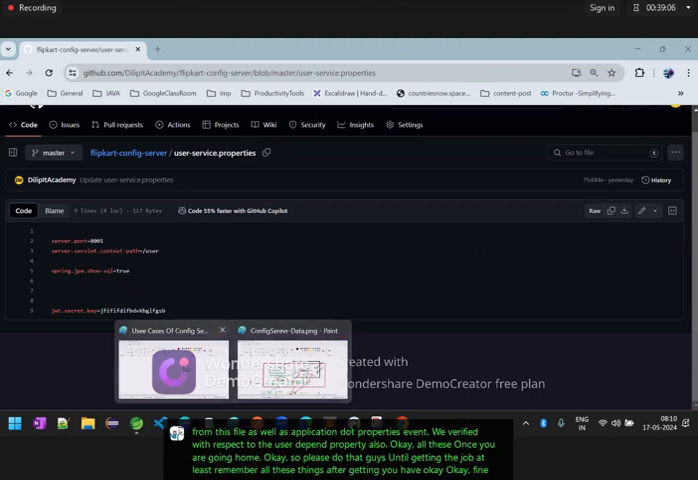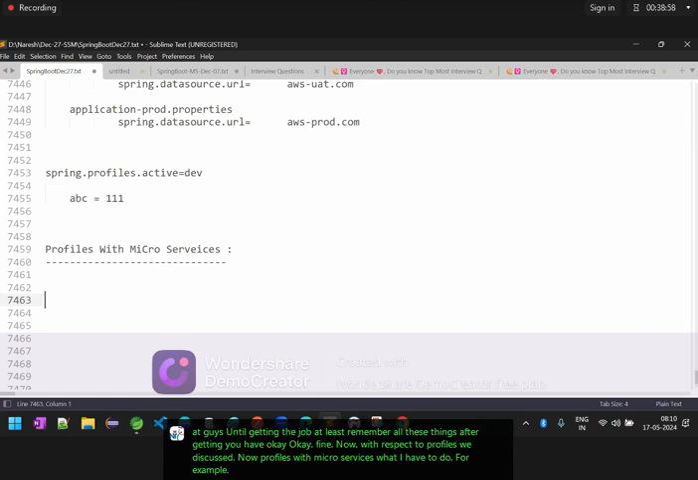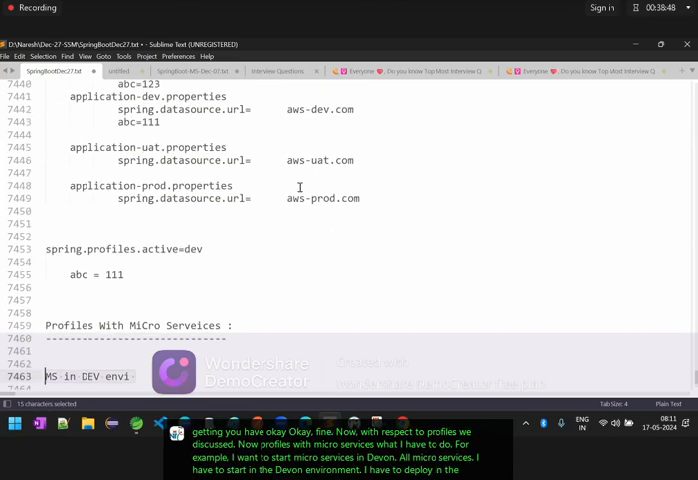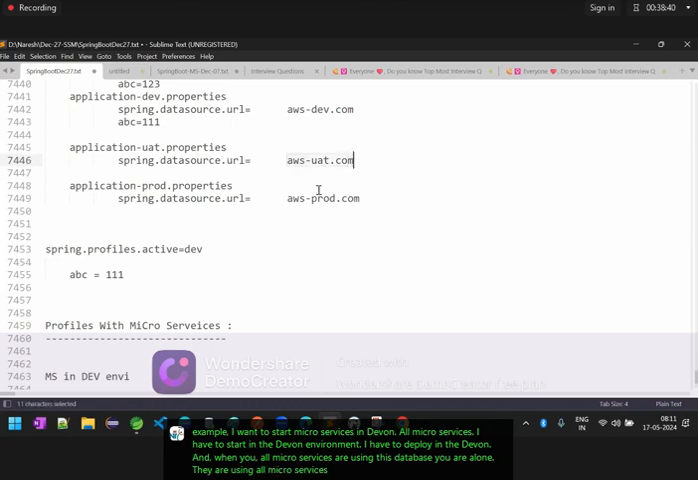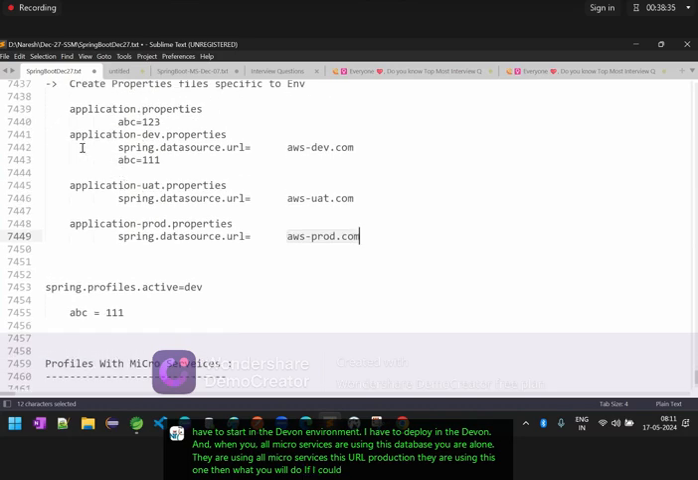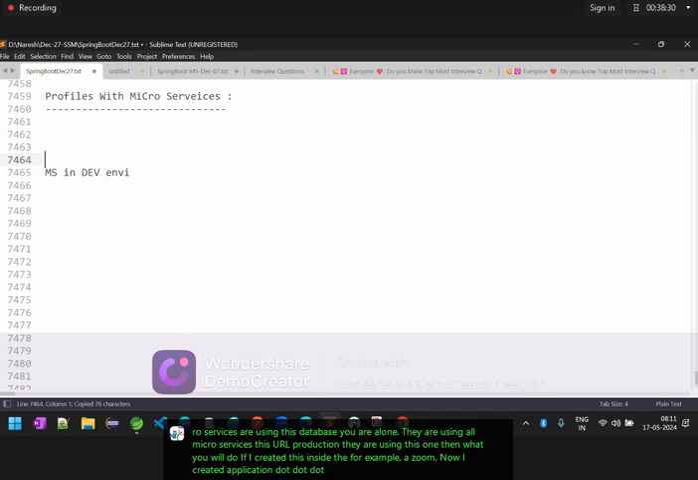Okay, fine. Now, with respect to profiles, we discussed. Now, profiles with microservices, what do I have to do? For example, I want to start microservices in the dev environment. All microservices I have to start, or deploy, in the dev environment, and in the dev environment all microservices use this database URL only. For UAT, all microservices use this URL. For production, they use this one. Then what will you do? Assume now I created application-dev.properties inside GitHub.